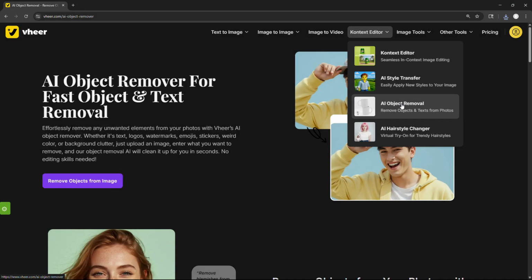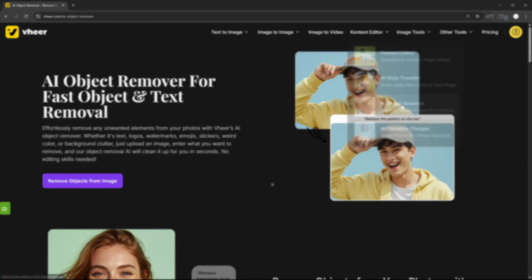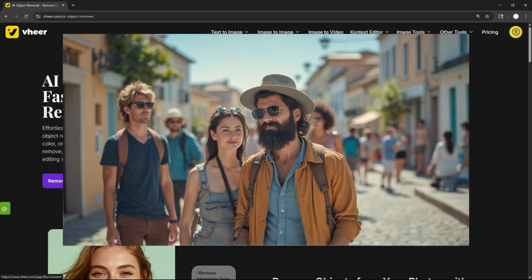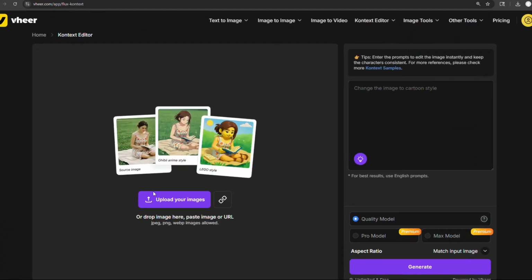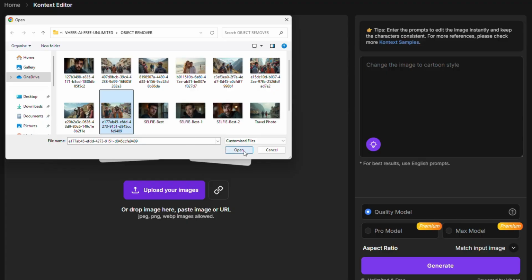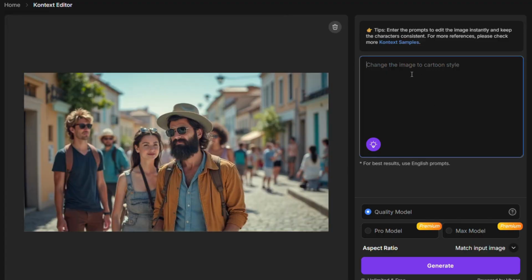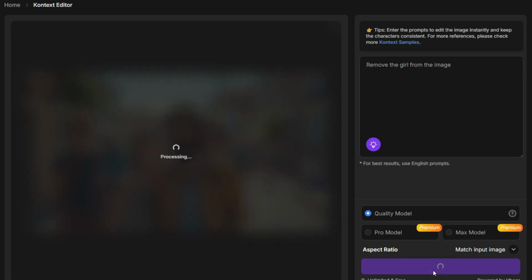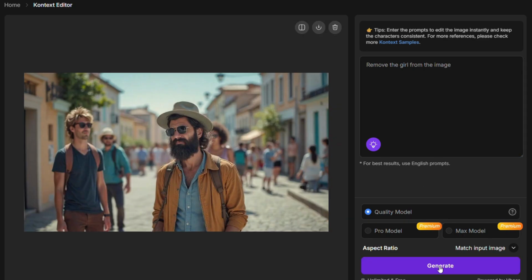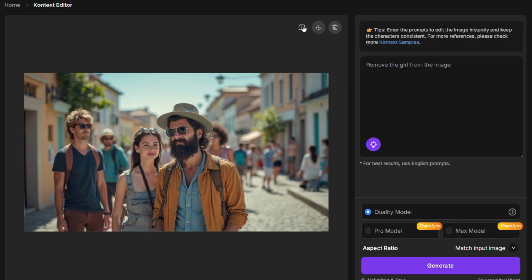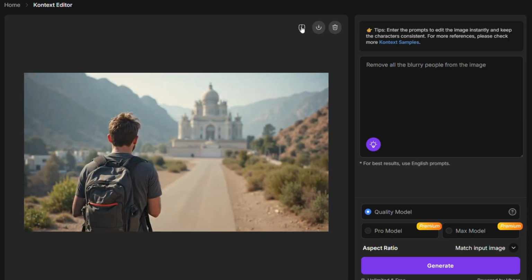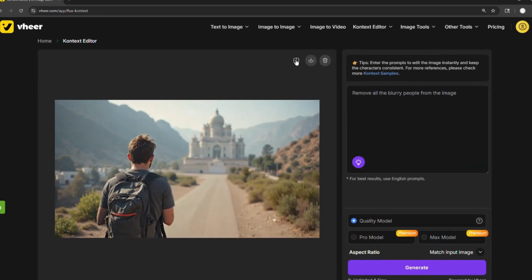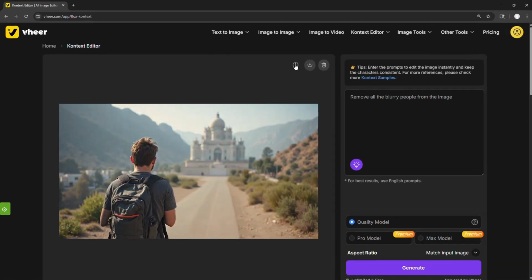The context editor can also remove objects from your images. Let's say you got a great vacation photo, but want to remove this girl from it. No problem. Just upload your image in the context editor, and in the prompt box, type something like, "Remove the girl from the image." Click generate, and that's it. No Photoshop needed. No messy edits or blurry patches. Just a clean, natural-looking result. It's fast, it's free, and it can save you a ton of time, whether you're editing for clients, creating content for social media, or designing thumbnails.